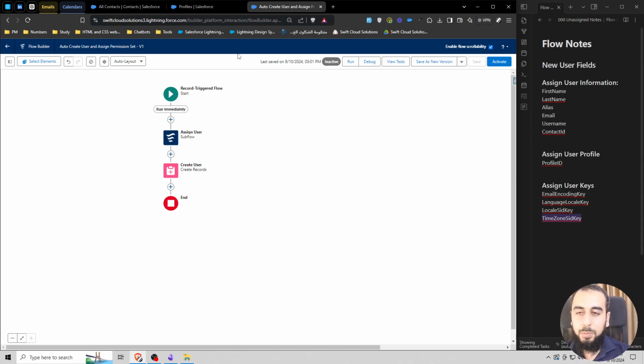The assign permission set part needs to be separated. Otherwise, we're going to get the mixed DML error. I'm going to show you that now. So if we were to go with this, it is going to work. I only added the part where we assign a permission set to show you the mixed DML error. Now that we are creating a user, let's assign a permission set.